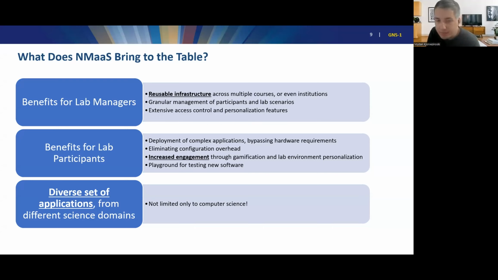What we are aiming to achieve is to have a catalog and a solution that is not only computer science centric, but to be able to also include applications from different domains in the portfolio, so that the NMaaS as a virtual lab solution can be applicable to other areas as well.